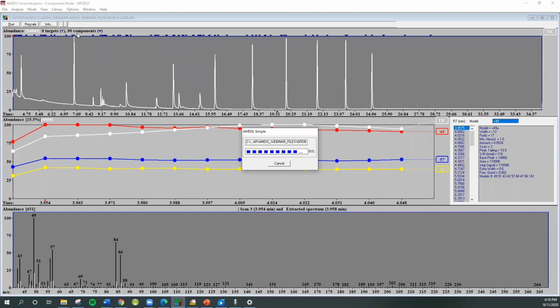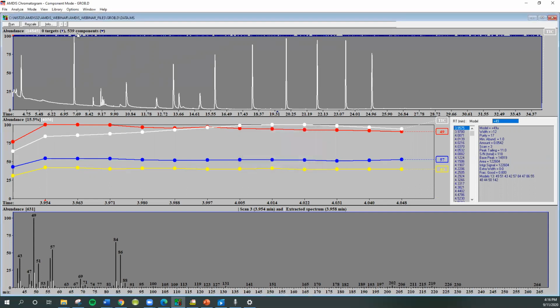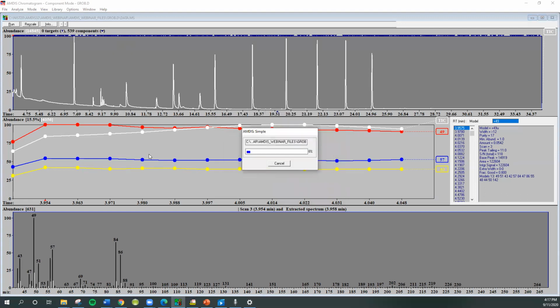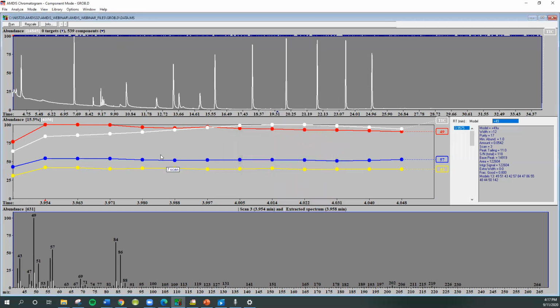And almost 80% through, 94 or 98. Okay, now we're up to 539 components. That's more than I want to look at for this analysis. So let's set our settings back to sensitivity medium, which is the default setting, and say save. I think 90 is plenty. I don't think we need to look for any more. All right, so we got our 90 components.